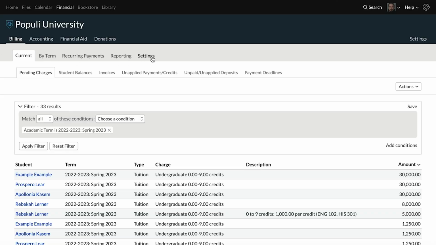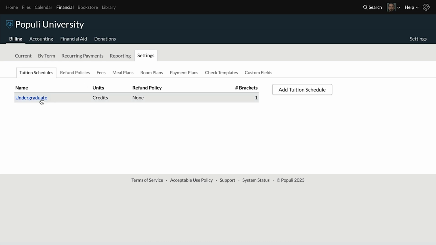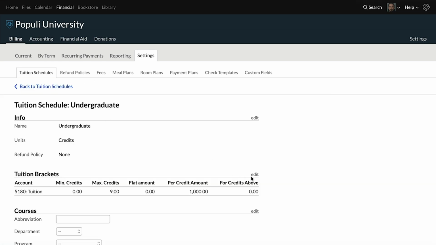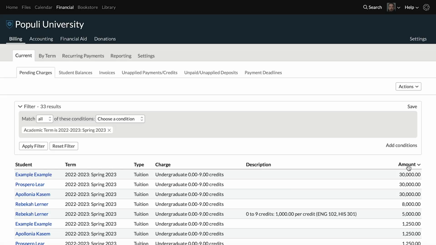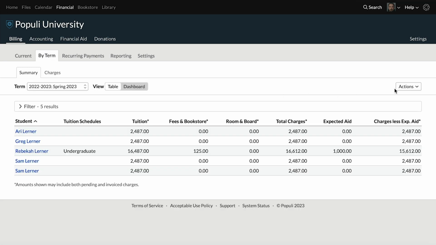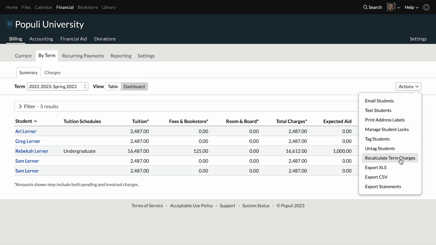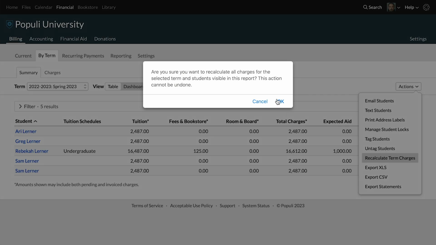If that's the case, you can easily have someone, and it might be you, who has the financial admin role, adjust the tuition schedule that's causing the trouble. But then you'll see that just changing that tuition schedule doesn't automatically change the charges here on this table. We have to re-trigger those charges. To do that, we'll hop over to billing and then by term. And then over here under actions, we'll click recalculate term charges.